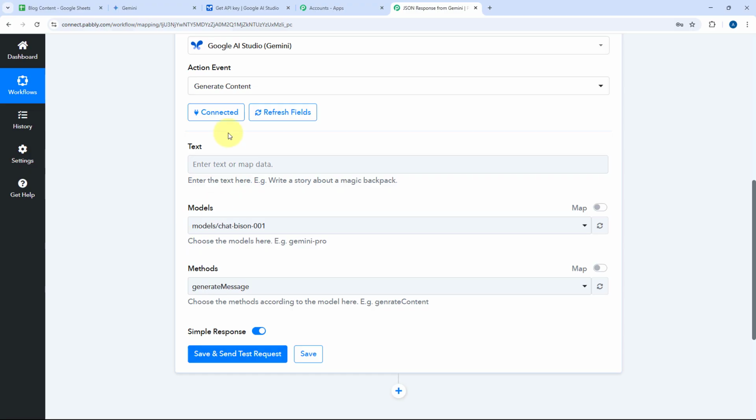After making the connection, it is asking us for the text. And here in text, we have to actually enter the prompt, that is, the prompt we want to give to Google Gemini to generate the blog content. And in the prompt itself, we are going to mention that we want a JSON response, and also we are going to enter the example JSON body or the JSON object, that is, what should be the structure of the response we are asking for. So let me just enter the prompt over here.